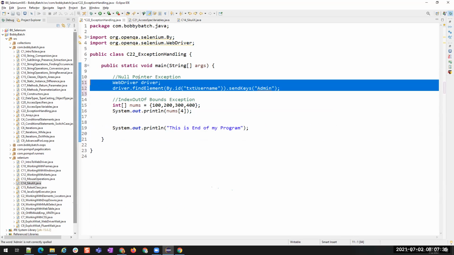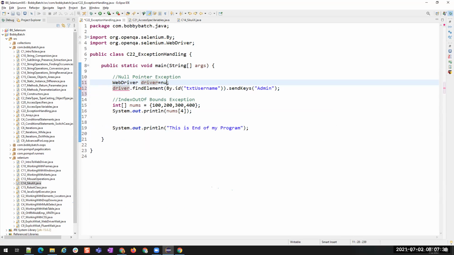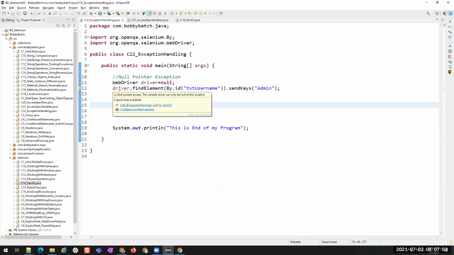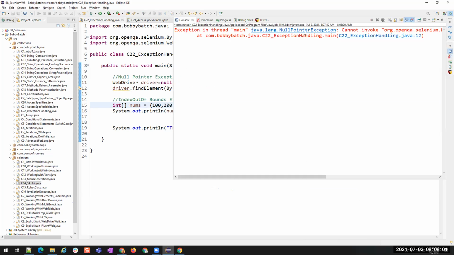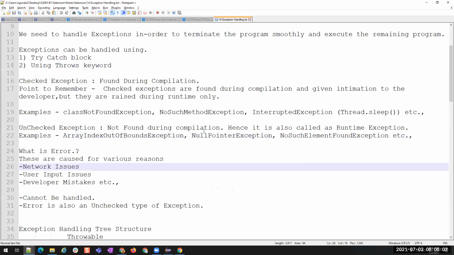If I uncomment this and then I assign some value to this, driver equals empty. No, I cannot assign empty because that will become a string. Assign null. Now we don't see any exception over here. It's just a warning. But if you run it, you will see the exception. NullPointerException. You see, NullPointerException. So these are some samples of runtime exceptions. So you understood what is a checked exception, what is an unchecked exception? Is that clear?